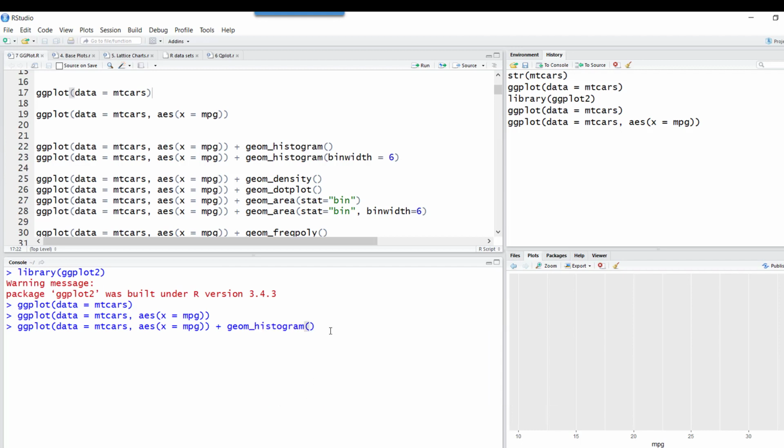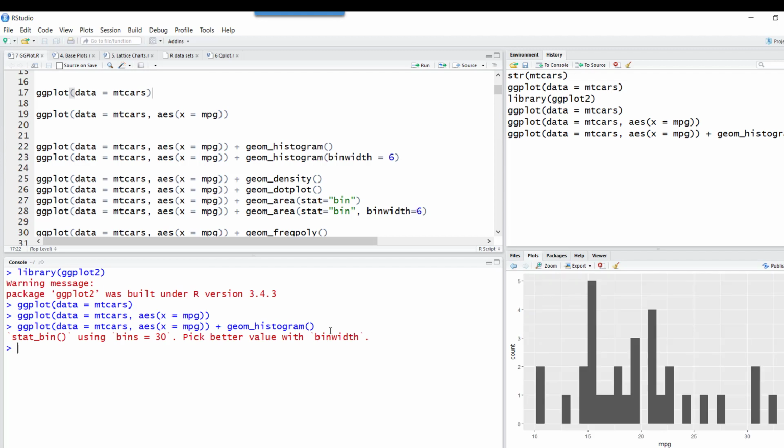I don't put anything else. And with this, if I press enter, I get a histogram. When I get a histogram, I get a warning here as well that in histogram, bins equal to 30 has been used, which is a default value. So when you plot a histogram, it defines 30 bins, but you have a small set of data. 30 bins are too many.